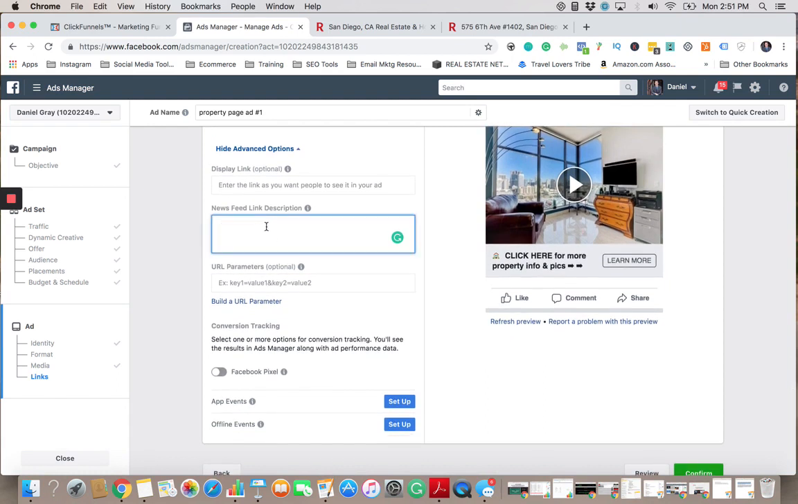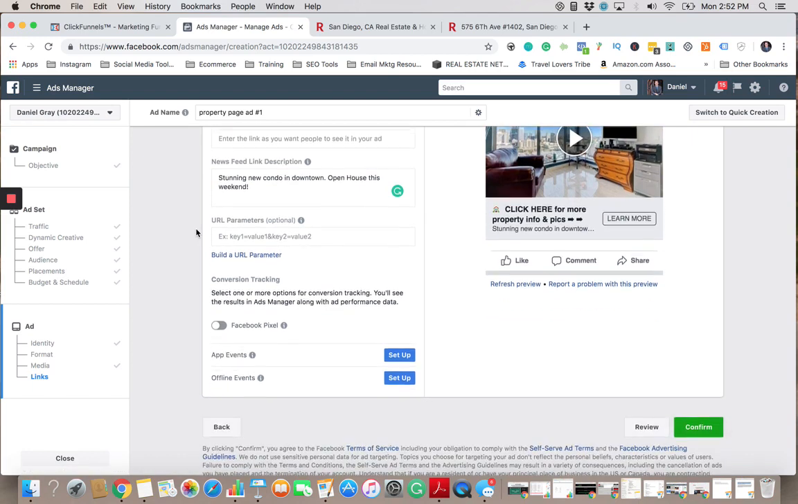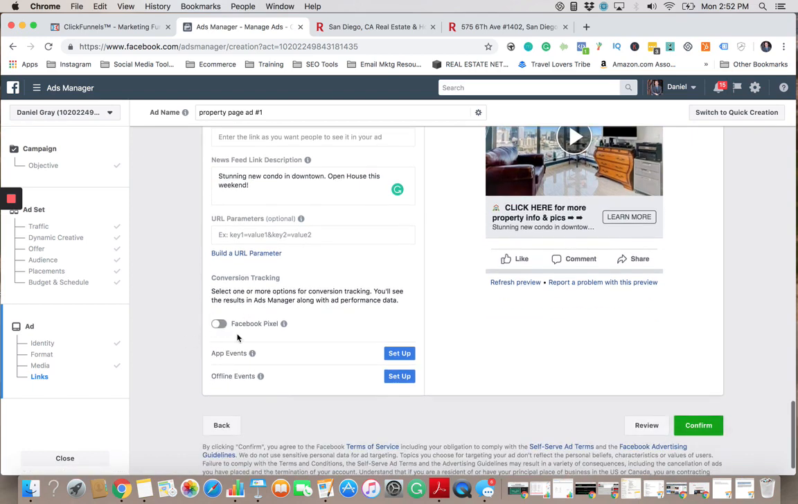Where I was trying to put the text, and I was actually screwing up, is the newsfeed link description. If it's in the newsfeed, you can put more information here. So you can put stunning new condo. And as you can see, this text will then pull up under the headline. So it just gives you a little bit more room to put more text. As you can see, there's also the Facebook pixel. I would ignore that for right now. And then that is pretty much it.